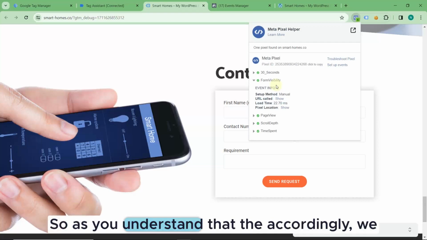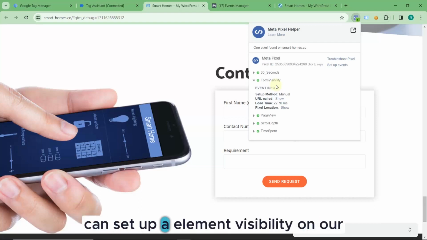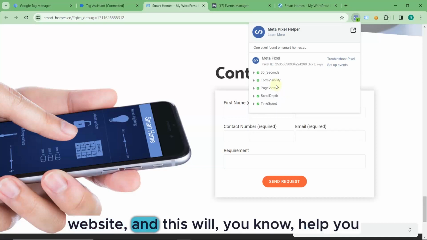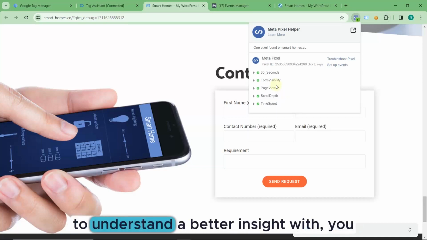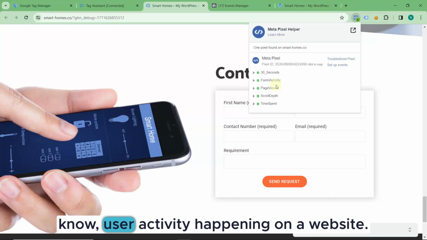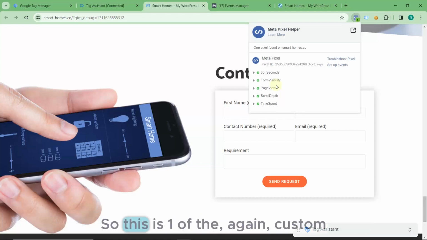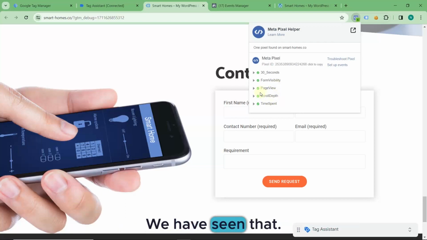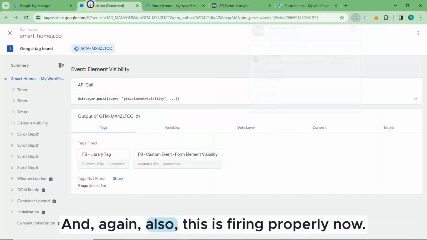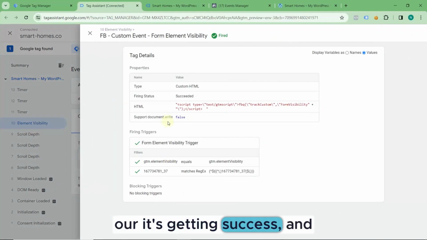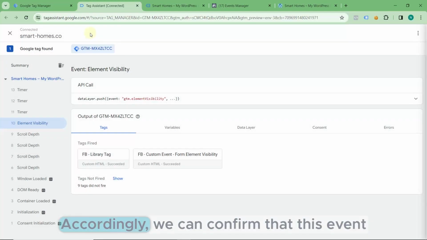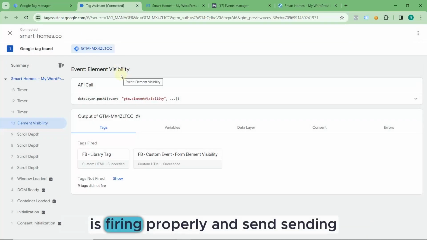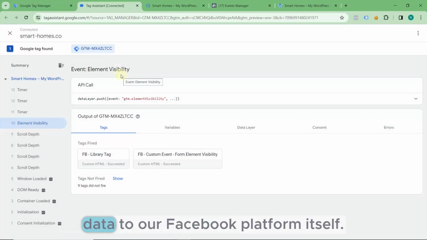So as you understand, accordingly we can set up element visibility on our website, and this will help you get better insight into user activity happening on a website. So this is again one of the custom events, and this has been set up properly. We have seen that, and this is firing properly. It's getting success, and we are seeing this value. So accordingly, we can confirm that this event is firing properly and sending data to our Facebook platform itself.